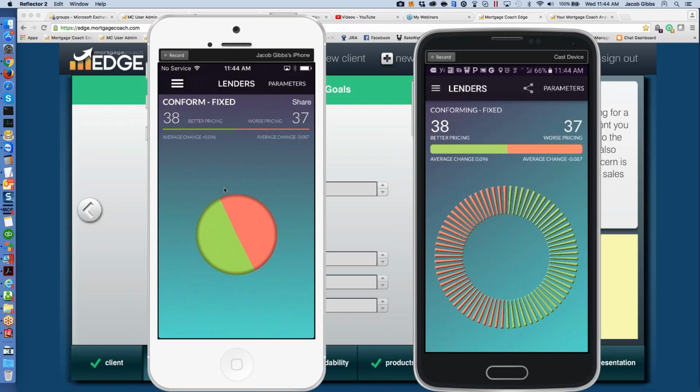Now, what this screen is showing is we use Optimal Blue to track about 130 registered lenders with them, and they're tracking their rate sheets from across the country, all of them. And they're averaging the movement for that particular lender across all their rate sheets, and they're coming up with these numbers. Of those 130 they're tracking, how many of them have issued pricing that averages better? How many have issued pricing that averages worse?